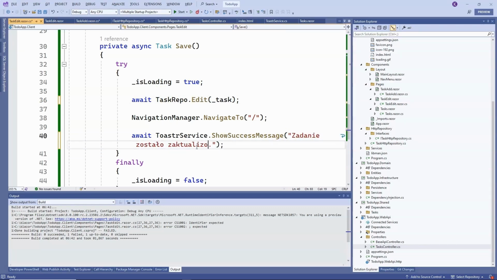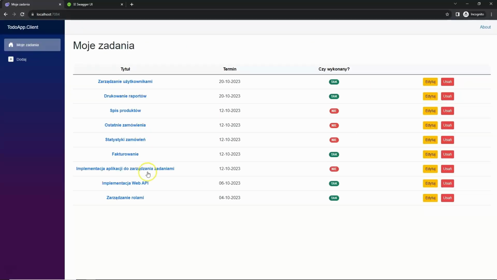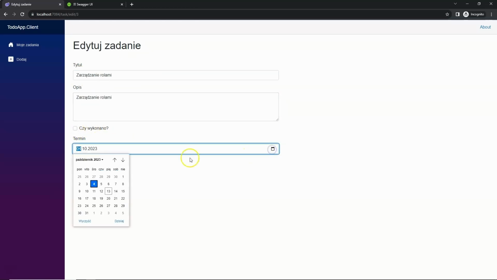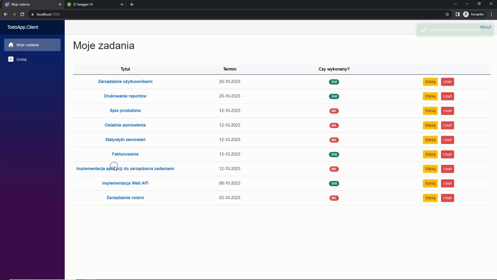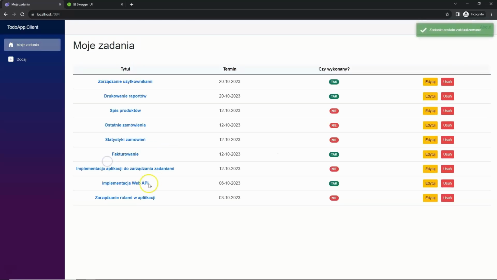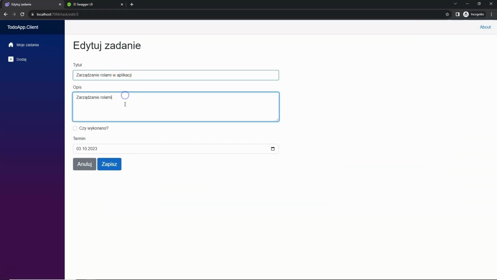Now I am running the application to verify if everything works correctly. So I go to edit, for example, this task role management, and notice that we have the date set to the 4th and the completed status set to yes. So first of all the data was loaded correctly, and I will change the completed status to false and change the date to October 3rd, save the data, and notice that it has been updated. It has been updated. I will also change the title to role management in the application, save it, and as you can see, the title has been updated again, so everything is working correctly.